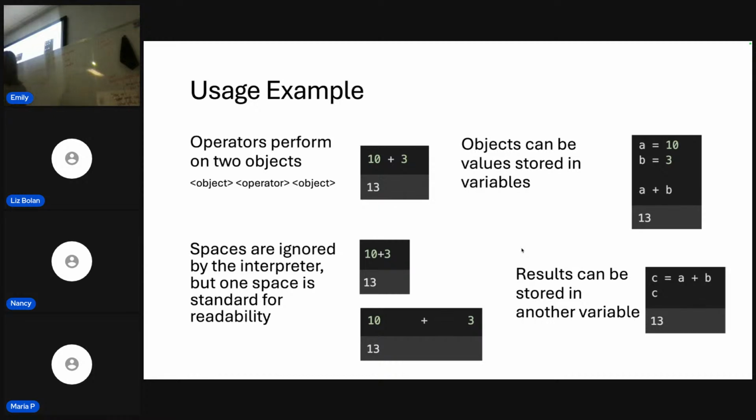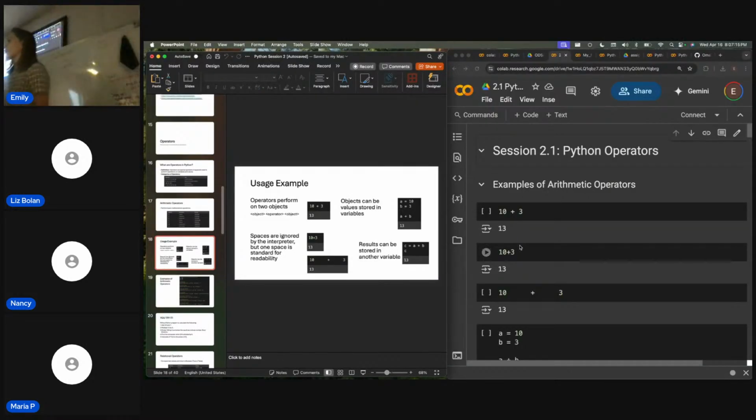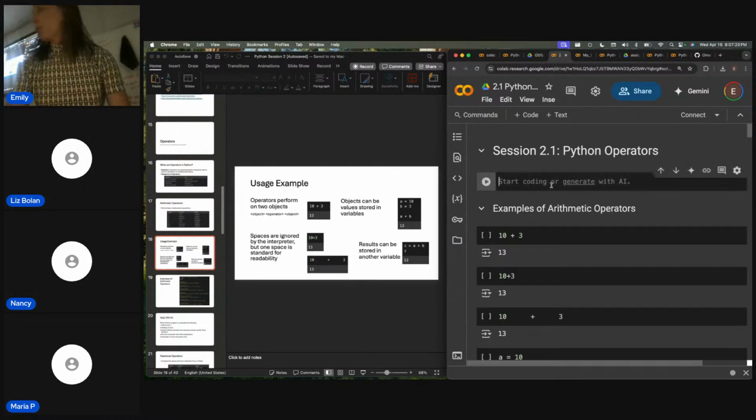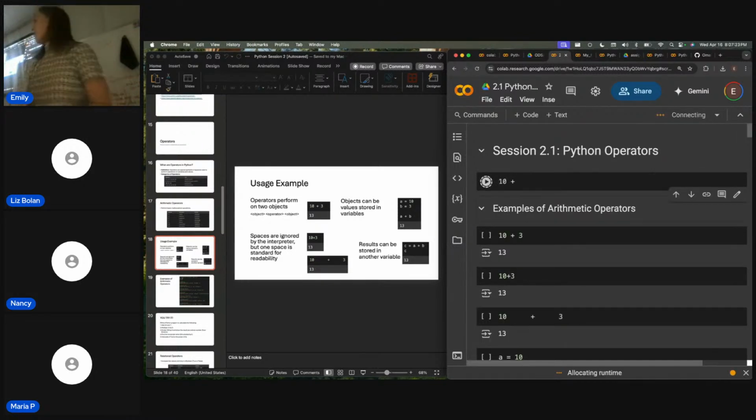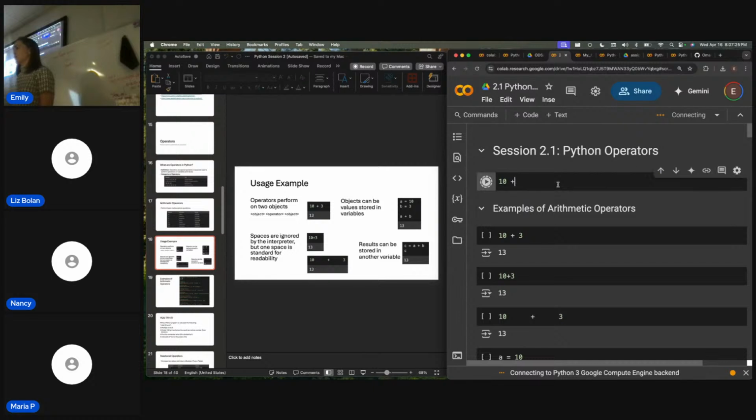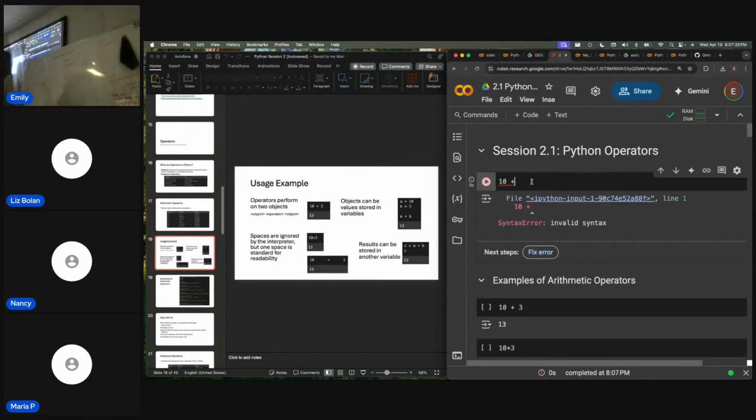When you're using an operator, operators perform on 2 objects. So we have to go object, operator, object. So 10, the operator is the plus sign, 3. We can't do 10 plus. If we did 10 plus, that would probably throw an error. Should we try that? Should we see what error we get? If we did 10 plus, we're probably going to get an error. It's grabbing compute, so it'll take just a second here. It says, oh, invalid syntax.